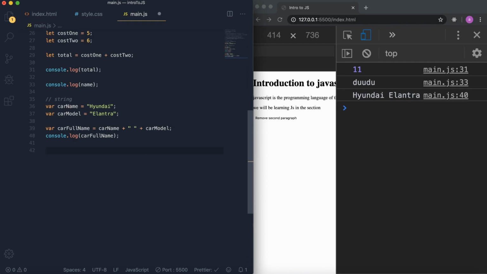Let's now look at numbers. If I create another variable and I say car cost like that, and I can set it to, let me put a comment over here.